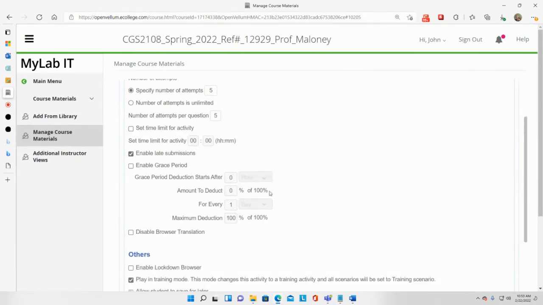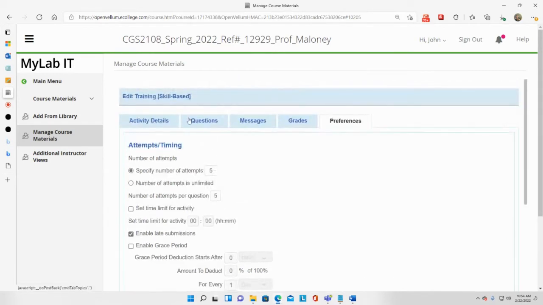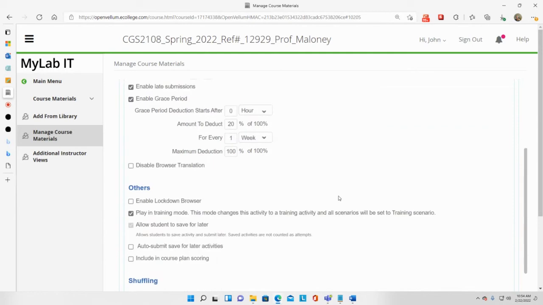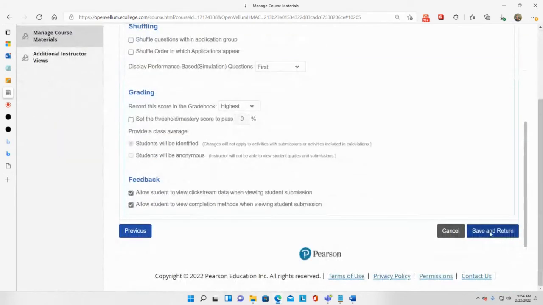All right. Wait, why don't I have this in training, right? Oh man, skill-based training. Yeah, I messed up. Wow. So I have to enable the grace period, and then you get to deduct 20% for every 1 week. So you get the 1 week, but whether you submit it 1 hour late or 2 hours late or 6 days late or 7 days late, you get the 20%. Okay. And it plays in training mode, and only the highest score counts. All right, so save and return that.